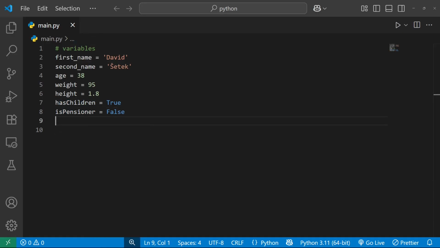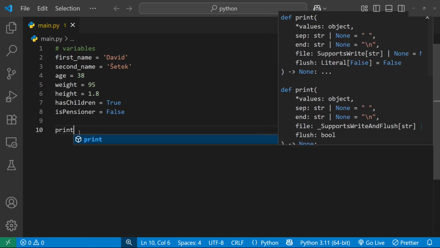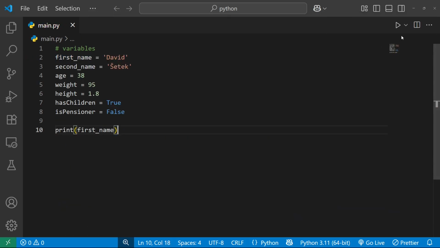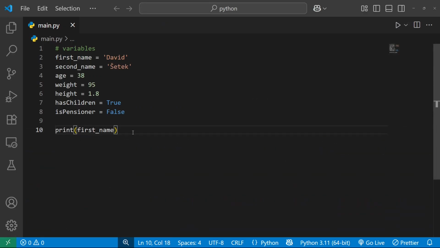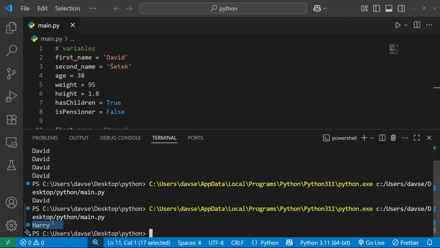Okay. And why is it called variable? Variable means that it's variable, so it means it's changeable. So if I write, for example, first_name David, and I print first_name, what will be printed? What will be printed is David, okay? It makes sense, but you can change it. That's the reason why it's called variable. For example, Harry.